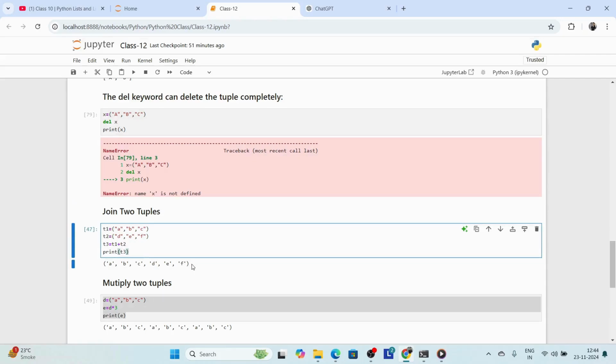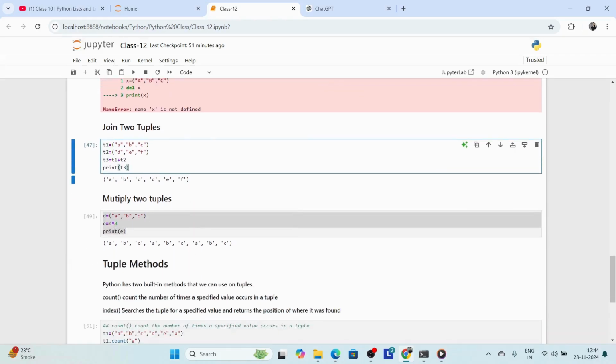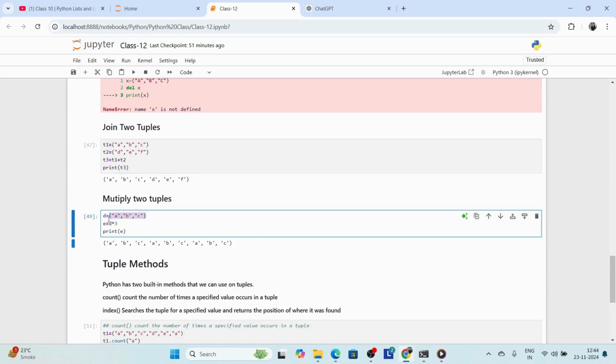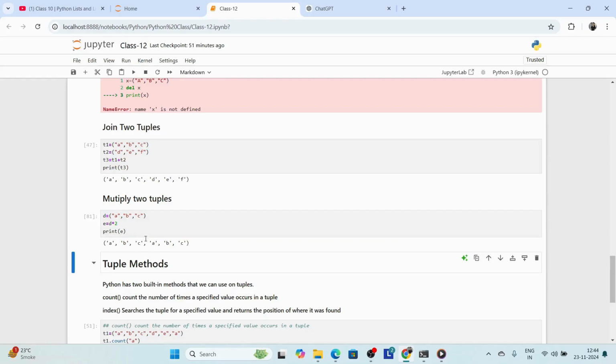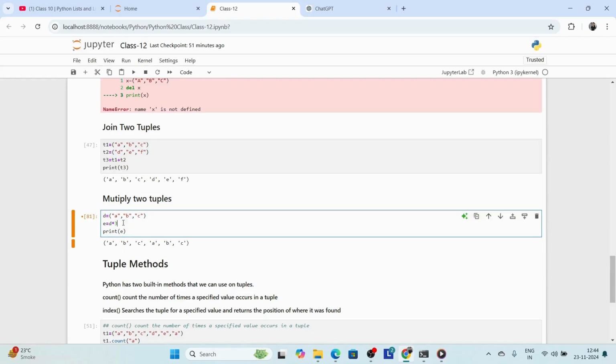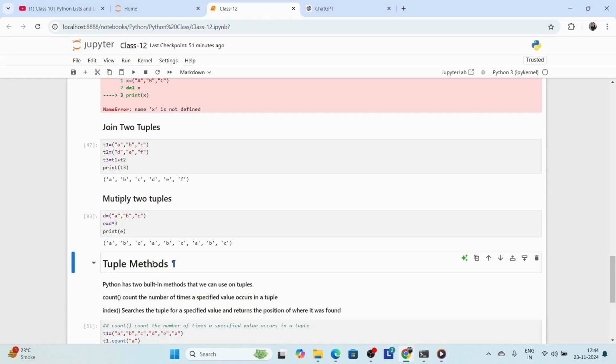If you want to multiply a tuple, D is equal to A, B, C. If you want to create 3 copies of this tuple, we can simply multiply it by 2 or 3, like this. We can multiply by 2 and print, then it will create 2 copies. If you multiply by 3, then it will show 3 times.